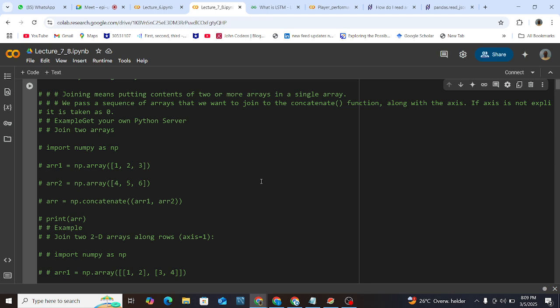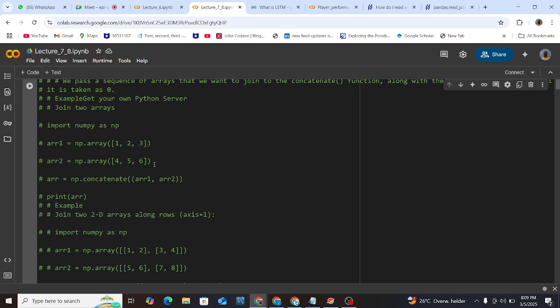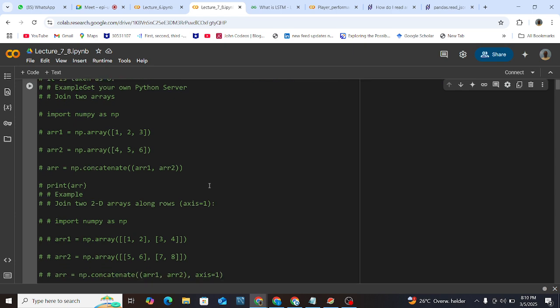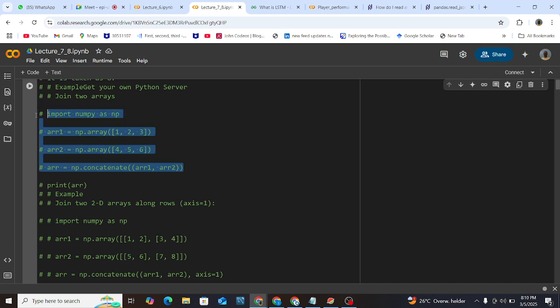I think we can just start with simple arrays, whereby we have array 1 with numbers 1, 2, 3, and array 2 has 4, 5, 6. So we can join these two arrays to form one array using the concatenate method. So it's just that simple. We import numpy as np, and then we have... let me just try to run these so that we can see it in action.